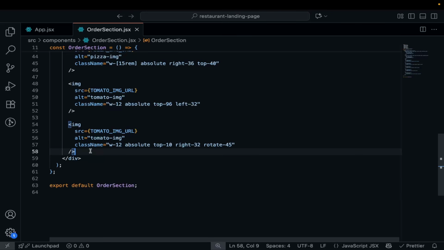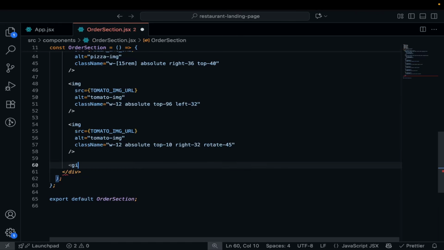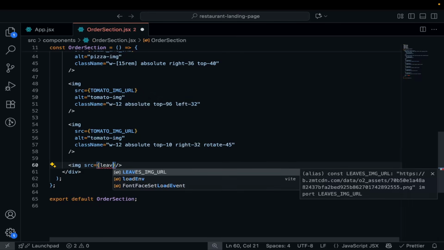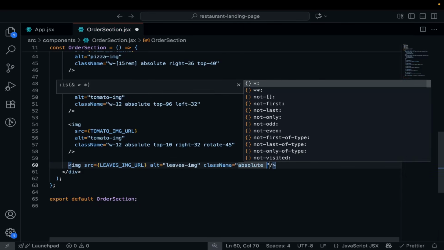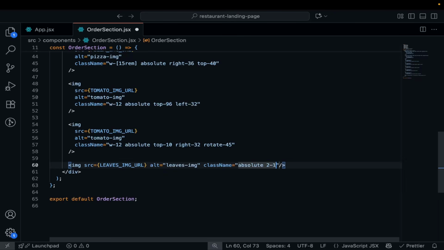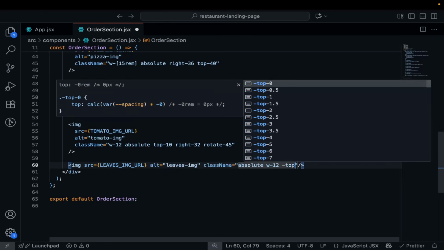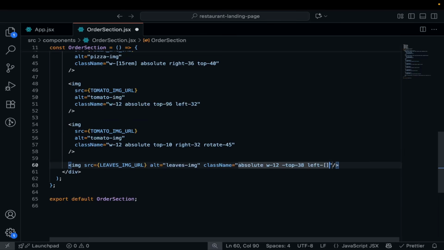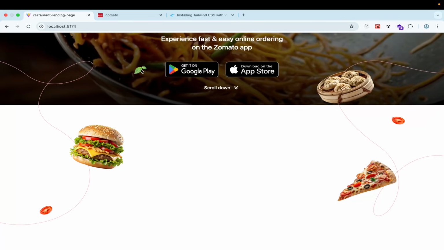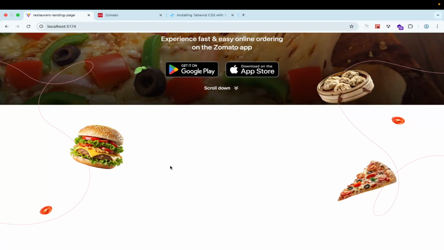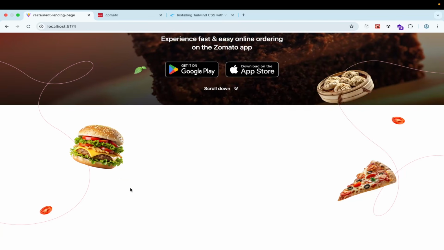Okay, now let's quickly place the leaves image as well. The source will be leaves image URL, alt will be leaves image, the position will be absolute, width will be 12. From top I will give minus 38, and from left I will give 30%. Now let's check. Yes, the leaves is coming here. Don't worry about this position, as we put the content it will come here.